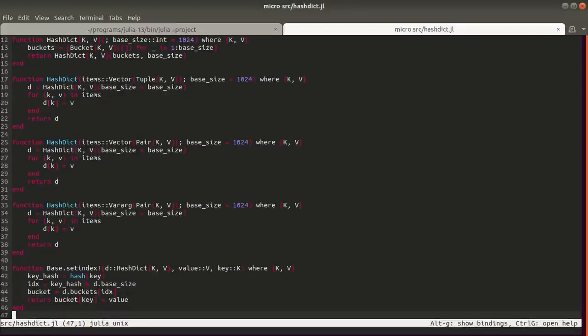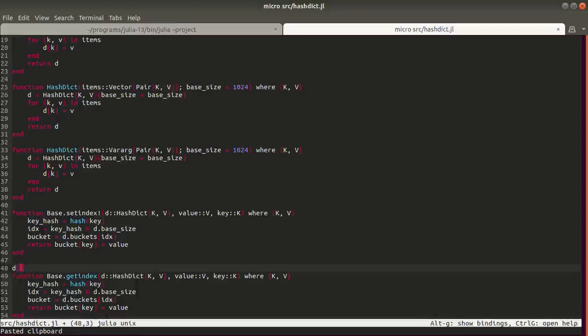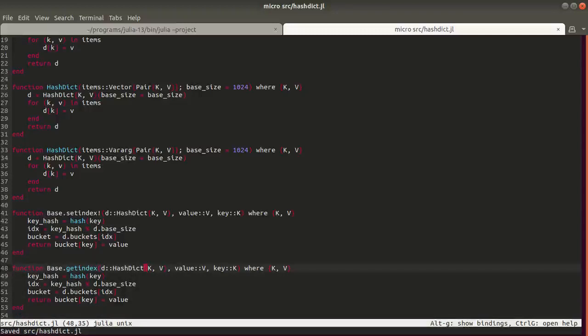Okay, yeah. So we can just widely copy paste this here, because it's going to be almost the same code for get index, which is the sugar for getting a value at D of K. So that's what getIndex is doing. So we're getting the index of a hash dict, and we're getting it for a key K, or a KV. Okay. So key hash is the hash of a key, the index is this, and then we return bucket key.